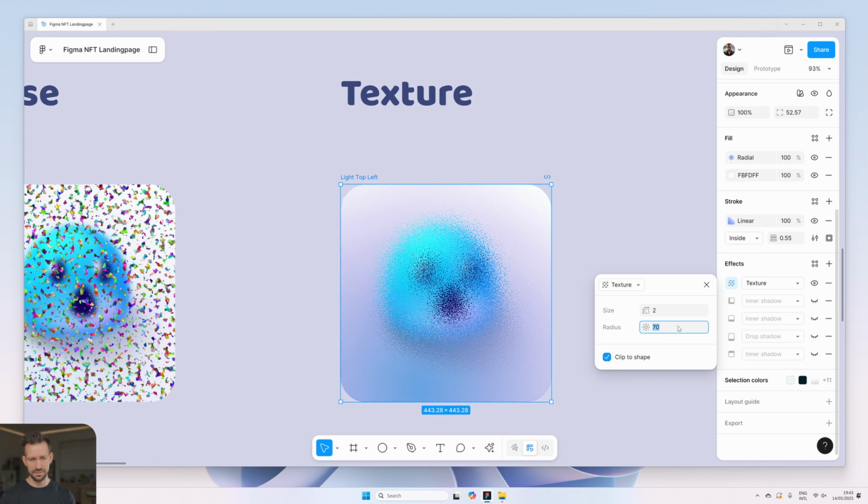One important part, activate the clip to shape. If you don't activate it, the whole shape will kind of disturb, and this is not what we want. And this could lead to some unexpected results. That's why let's keep the clip to shape activated.